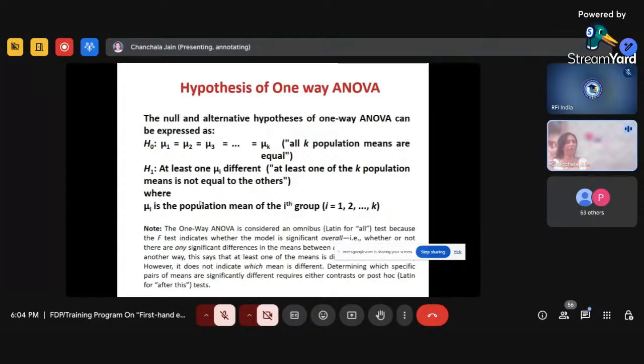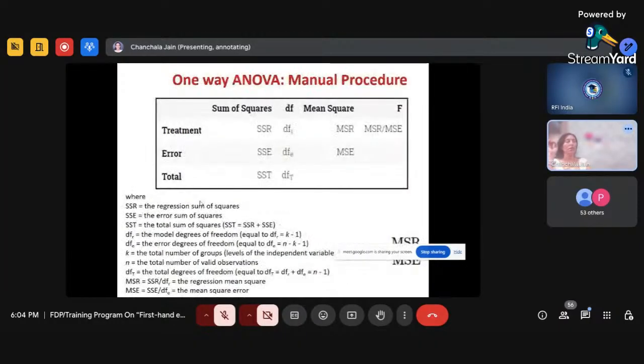Symbolically, this is the way of writing the null hypothesis. Then, if we are performing ANOVA using software, even then we get this final table, in SPSS and also in Excel or other software, right?